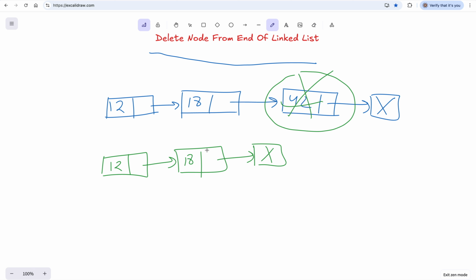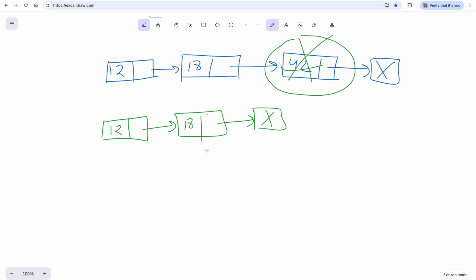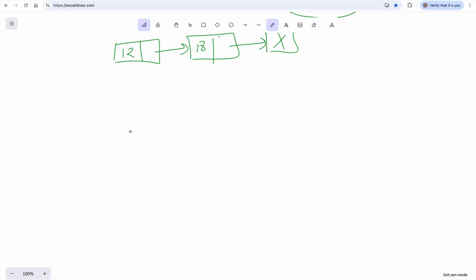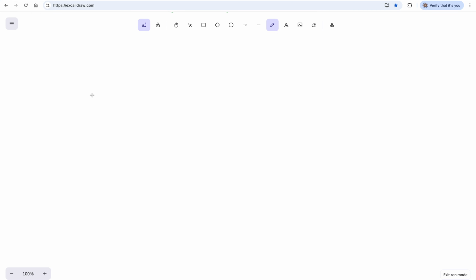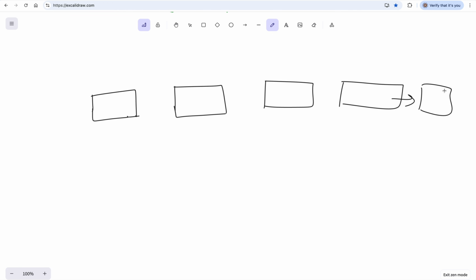Now let's see what intuition we can develop from this problem. Let me make the linked list again for now, and then let's work on it. So let's say you are having one linked list, and this linked list has some elements, let me make four for now. This fourth will be pointing to your null node, and let's say this is 12, this can be 15, this can be 85, and this can be 90. And this will be pointing to the null.